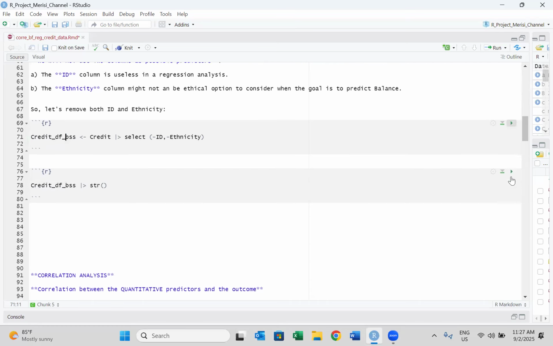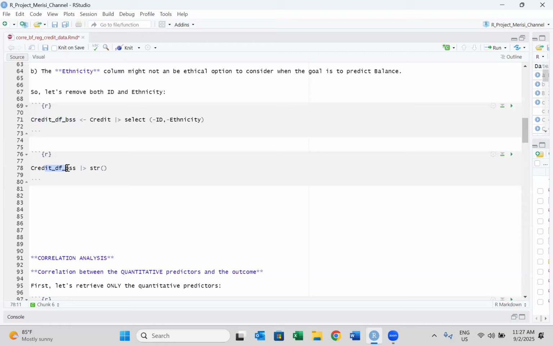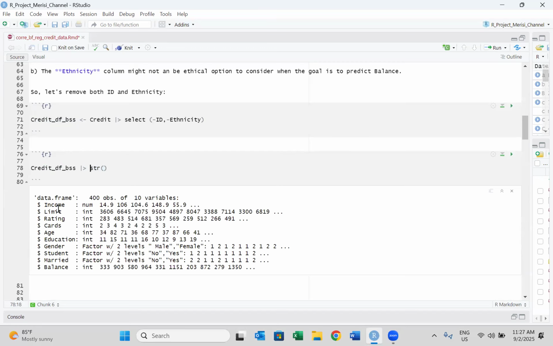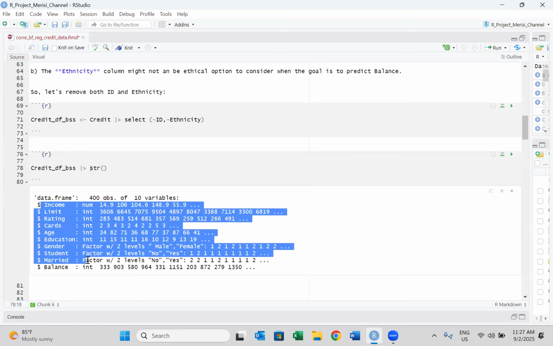Now let's take a look at this new data frame using the structure function. The structure function gives us a summary of our data frame. And there we have it. We don't have ID and ethnicity anymore. We have data about 400 observations, so 400 people, and for each person we have all of this information.